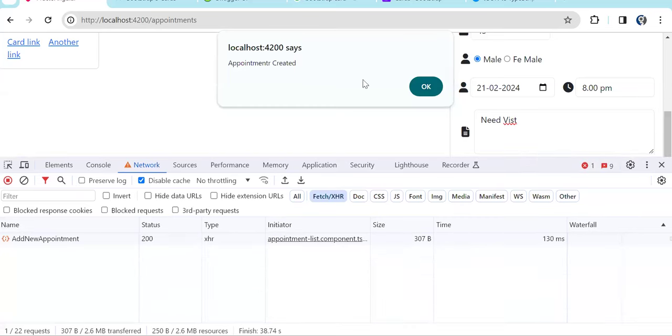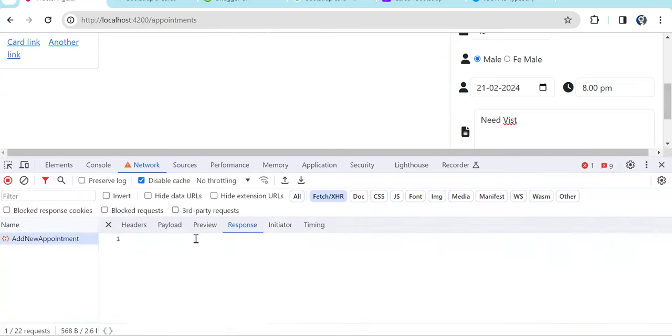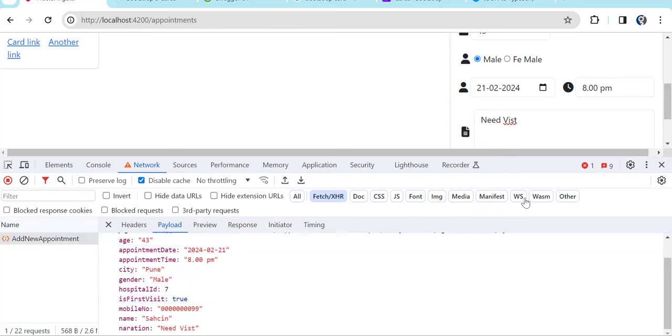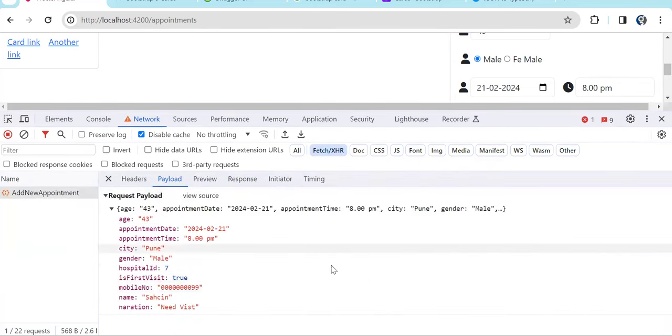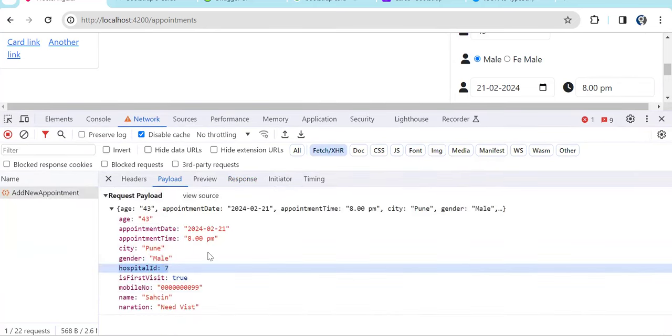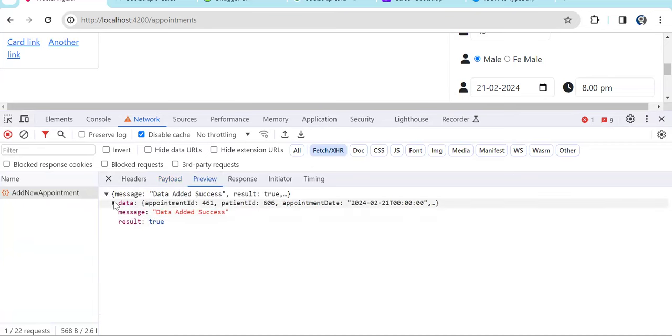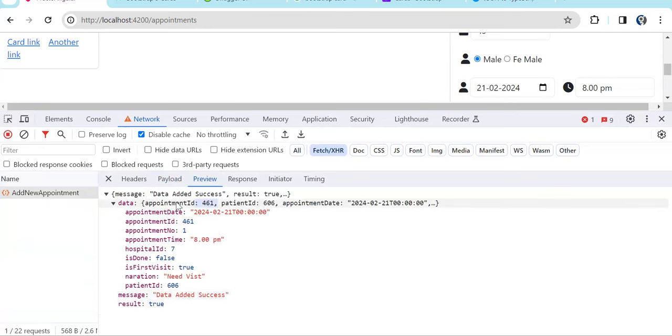So now the appointment has been created successfully. Let's check. Now here you can see this is the object, whatever data we have filled, just the hospital ID we have read from the local storage. And in the response also, you can see the appointment ID we have got is around 461, because I already have some records.